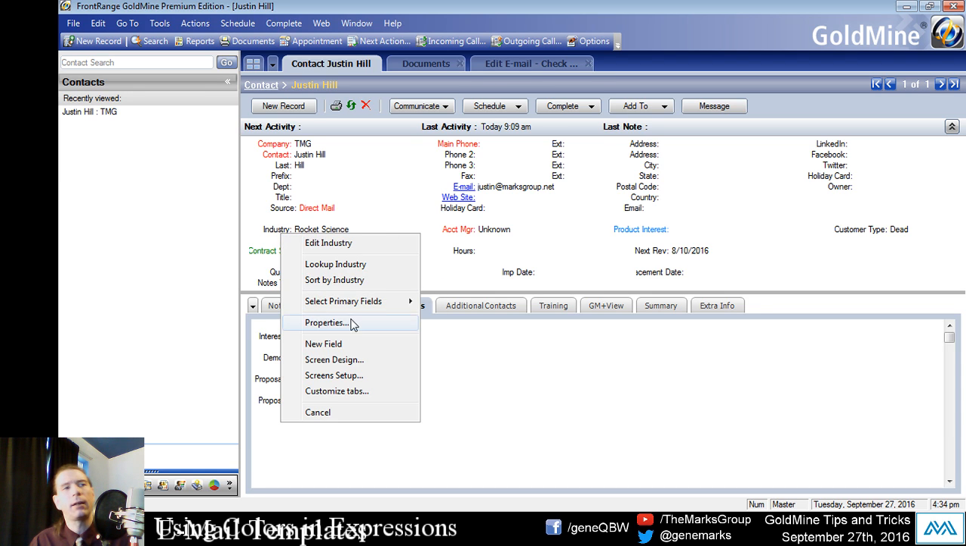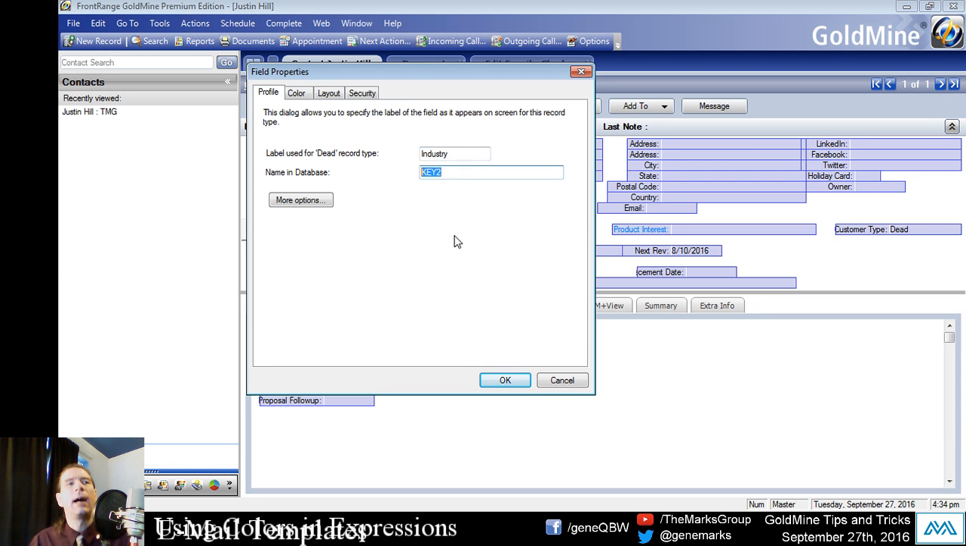So I'm going to right click, go to Properties. Aha! It's actually the Key 2 field. Anyone who's familiar with GoldMine will know about keys 1 through 5. That's a conversation for another day. But this is why you check your field names. You're going to right click, go to Properties, check your name in database for your own sanity's sake. So to get my industry, I actually want to grab Key 2.